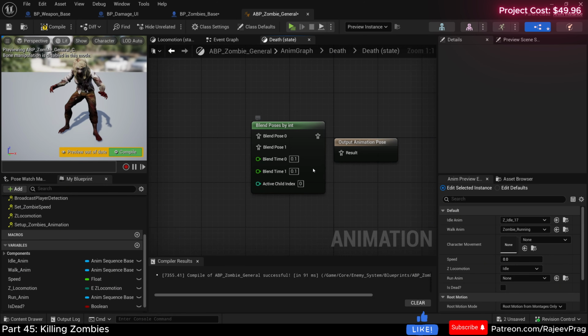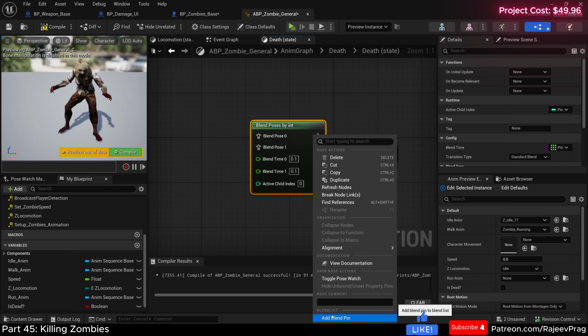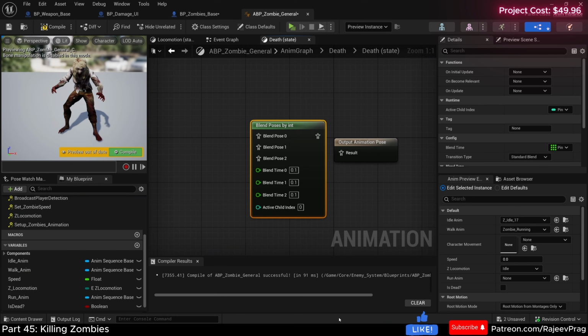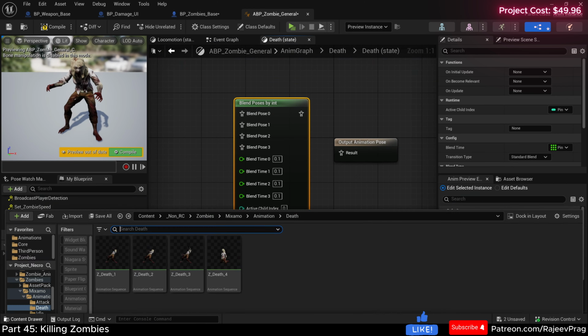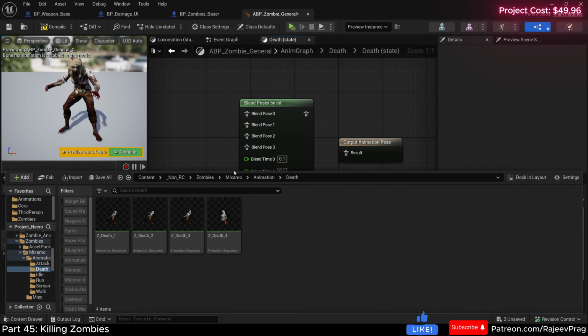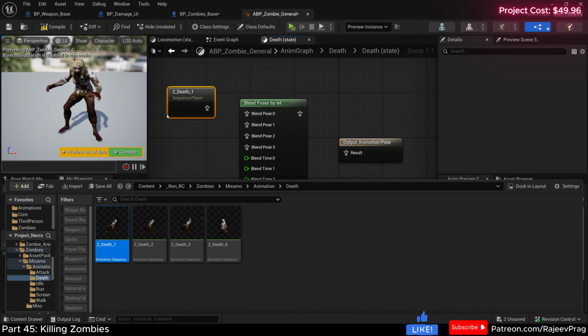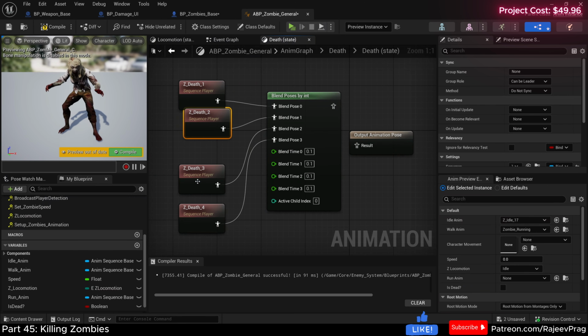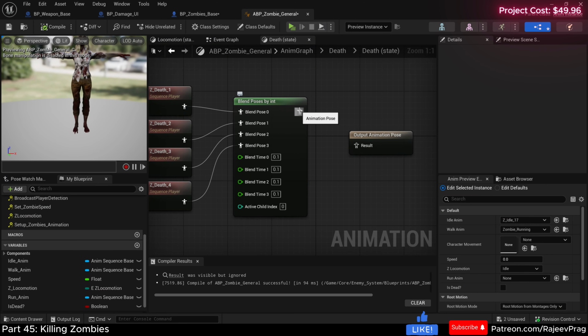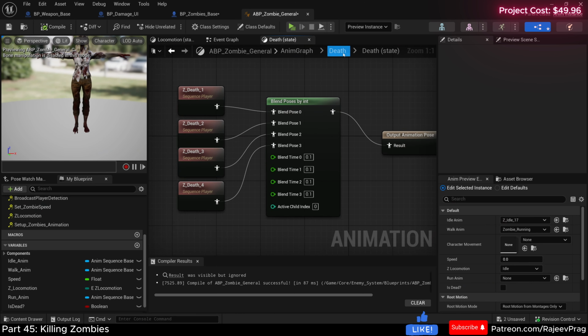So we're going to right click and select add blend pin to get ourselves a 3rd pin. Do the same thing, and now you've got yourself 4 pins. Next, I'm going to drag and drop all of these animations into the animation blueprint, and now I'm going to plug all of them into these pins. It doesn't matter which one you plug where, it's going to randomize it anyway. And connect this animation pose to the output animation pose result. Let's go ahead and compile.